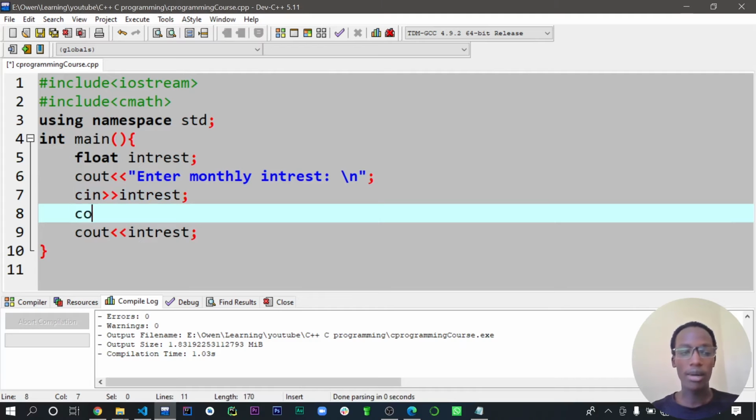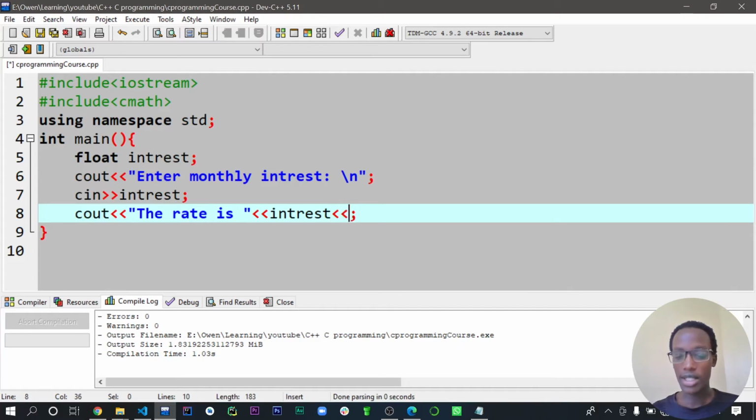So we can now come and cout with some wording. So let's just say "the rate is", then put in some space so that we can have a little bit of something on it. We can also add other strings here. So I can say "per month".